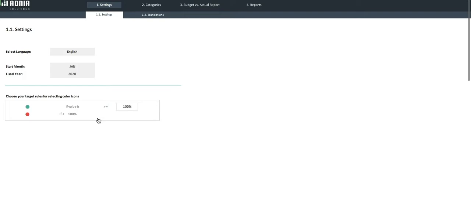For example, here, if our income is above our budget, the light will turn green. But if we set this as 90%, it will turn green if it reaches above 90% of our target. Equally, it will turn green if our expense is under 90% of our target expense.